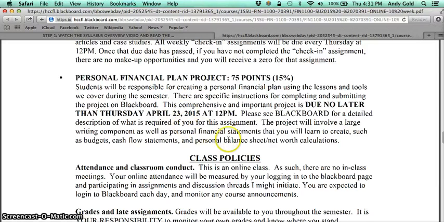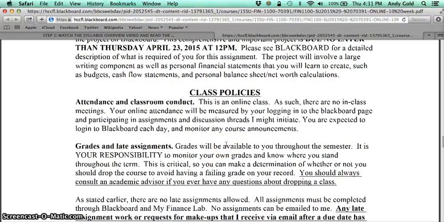Other class policies will include, obviously we're an online class, so there's no attendance, but I will be monitoring to see how often you log into Blackboard. As an incentive to get you to log into Blackboard every day, I will randomly be posting extra credit assignments on Blackboard for 24-hour periods randomly throughout the next 10 weeks. So if you don't log in every day, and that would include the weekends, it's very possible you're going to miss out on extra credit opportunities, which will weigh in heavily in your favor if you are able to capture those extra credit points.